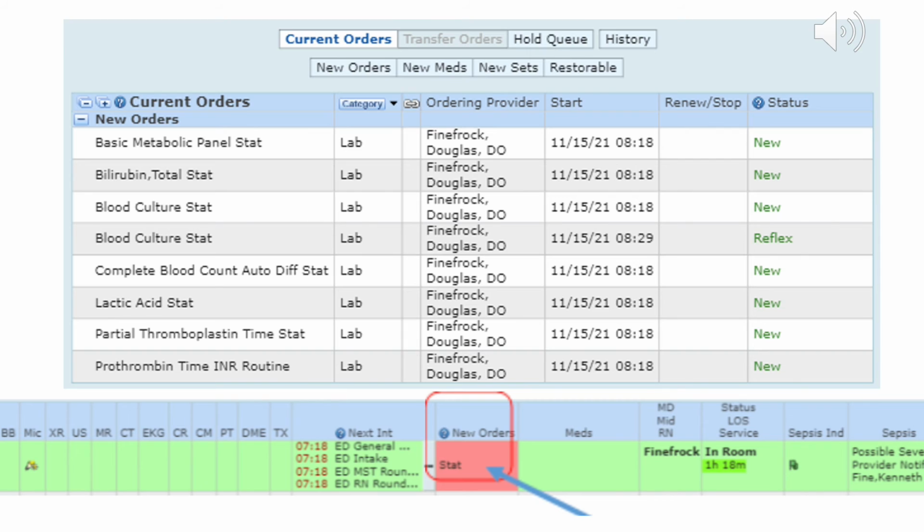Then you will see the list of orders displayed for final review. They have not yet been saved, which is indicated by the green print on the status column. Once you save that, a reflex order for the second lactic acid level is created in the laboratory. You will not see it on the orders list since it does not become active unless the result of a lactic acid is over 2.0. If the lactic acid results greater than 2, the order will activate 3 hours from the time of the result and will create a stat indicator on the tracker. The stat indicator under new orders will display on the nurse's tracker.